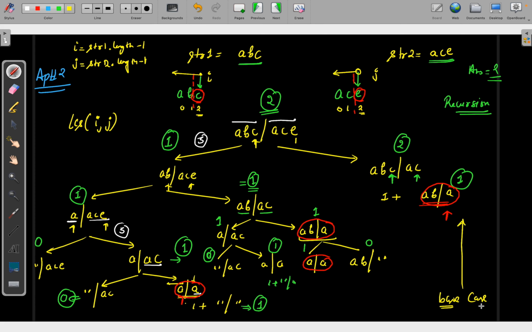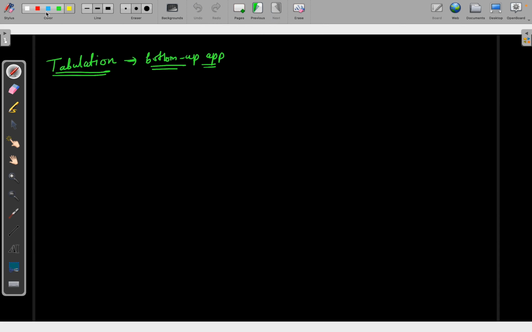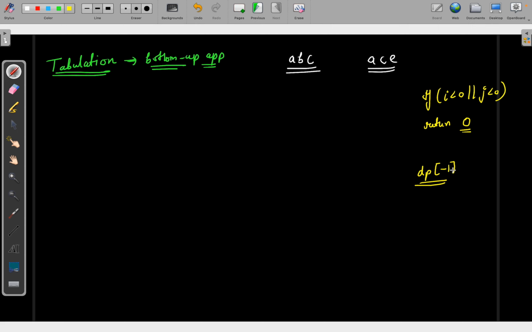So what is the base case? Here the base case is a bit different. Let's quickly understand how we will apply the tabulation. Let's take the same strings ABC and ACE. We have a base case: when i is less than 0 or j is less than 0, we return 0. But can I apply that in DP? If i is less than 0, that means dp of minus 1, and you can't use minus 1 as an index in a 2D array.